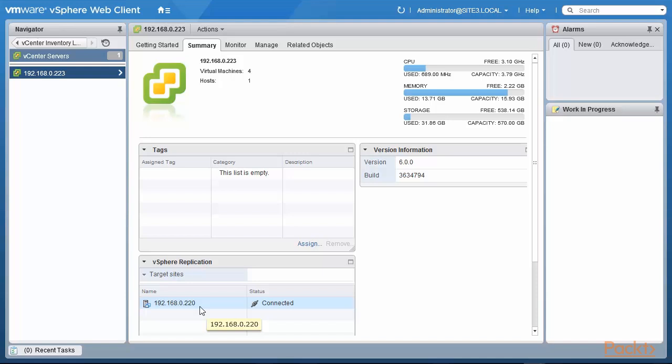So this branch's replication services are actually connected to the headquarters replication services. So in this case, there is a management server, a vSphere replication appliance running the management services, connected to my headquarters replication server, which is also running management services, and that is connected.